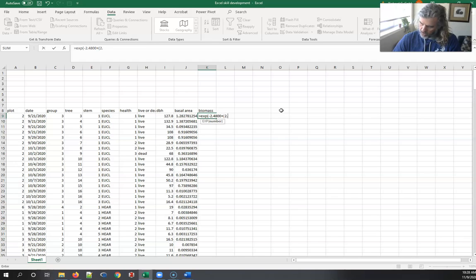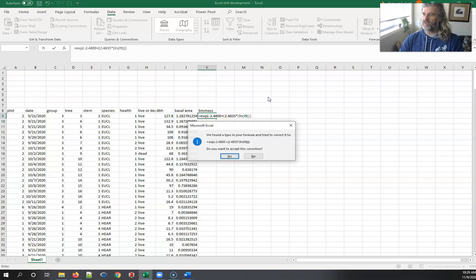Okay, so what is that? It's 2.4835 times the natural log. I use a lot of parentheses when I write in Excel, and the reason for that is because I don't trust it to understand order of operations. Sometimes it does some weird stuff. So I put everything into parentheses, even if they're not necessary. And then the last thing here is we're taking the natural log of the diameter, and then I have to close all the parentheses, and I do that.